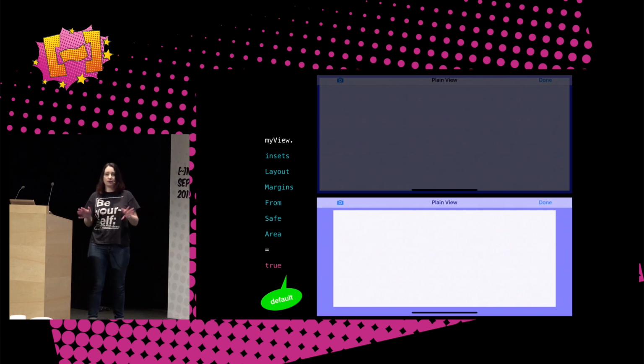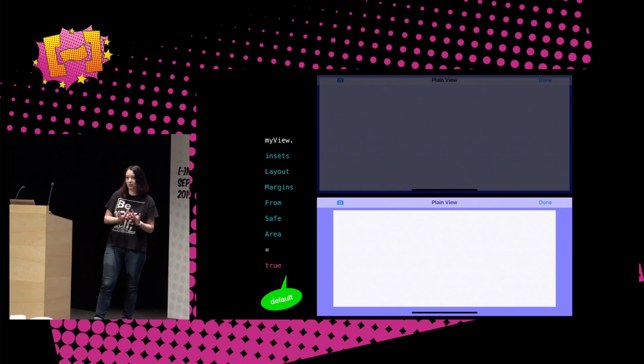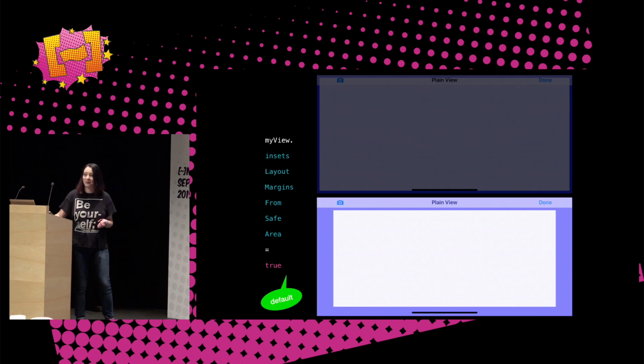So we don't need to do anything in our code to get this kind of behavior. And it's actually pretty hard to get rid of this behavior, because then you have to set it to false on every single view in your view hierarchy. So I don't recommend doing that.